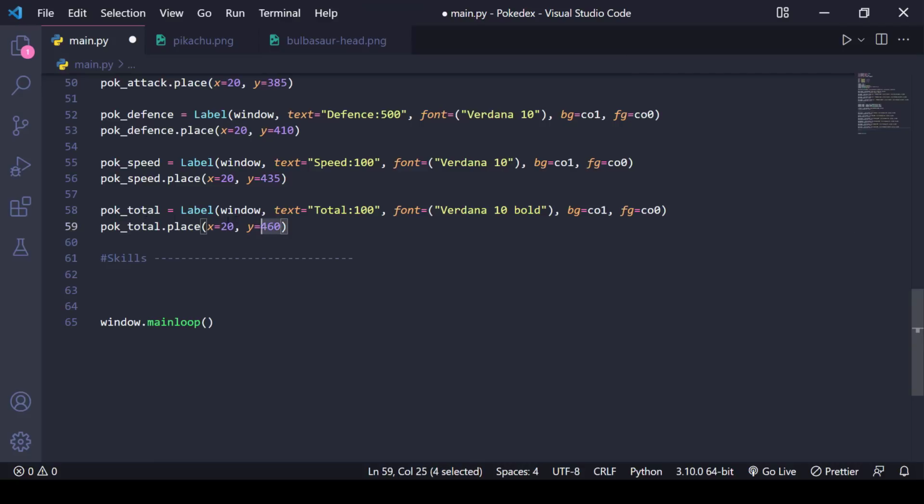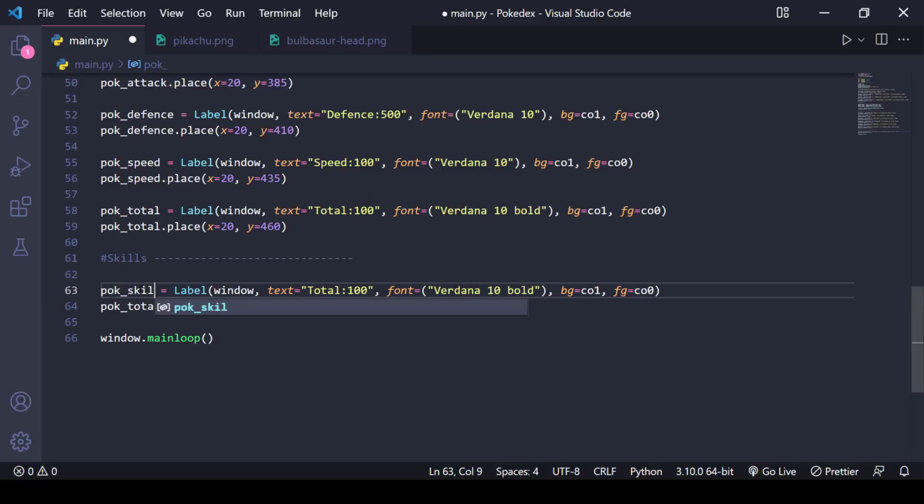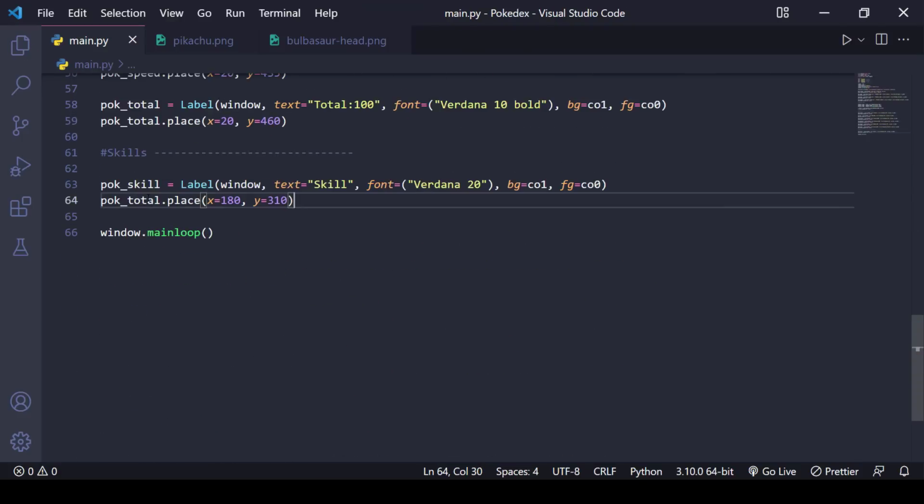Just copy the same thing, but instead of this, just give scale, and here this will be scale, and this will be 20 because this is actually heading. And let's place this thing. This time X value will be 180 and Y value will be 310, which is same as the status heading.